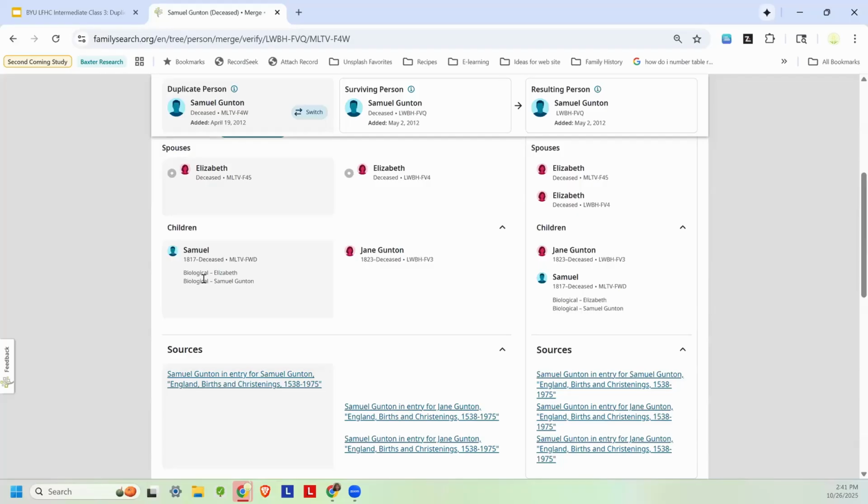I talked about formulating questions. So here, the question I want to ask that would let me know if this Samuel is the same as this one is, is this Samuel? Okay, here's Dad Samuel. We don't know when he's born, but he named his son after him. We've got son Samuel, born in 1817. We've got Jane, born in 1823. Are these two siblings? If they are, these guys necessarily are the same. So that's what I'm going to try and find out. Is Samuel the same as Jane?